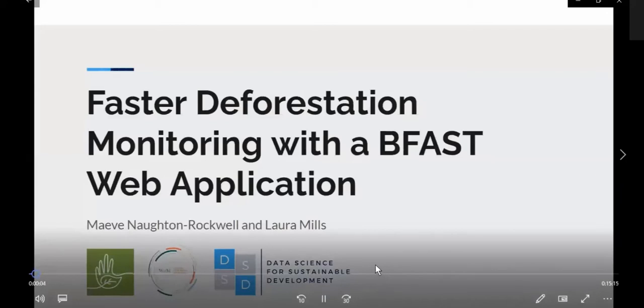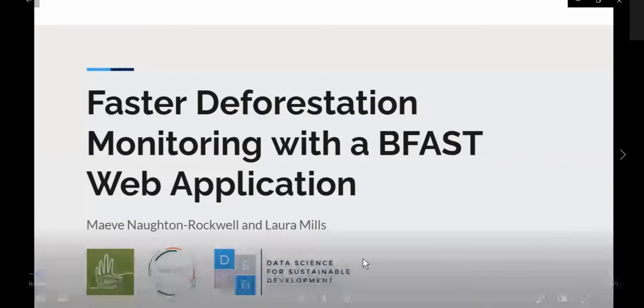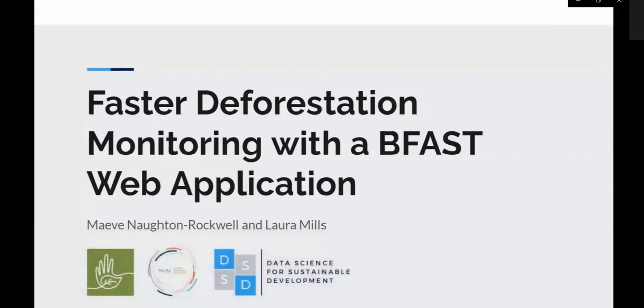Hello, everyone. My name is Maevve Naughton-Rockwell, and I am a college student currently based in the US. I am a rising senior and data science major at William & Mary in Williamsburg, Virginia. I'm here today to talk about a BFAST application I'm making with my partner, Laura Mills.